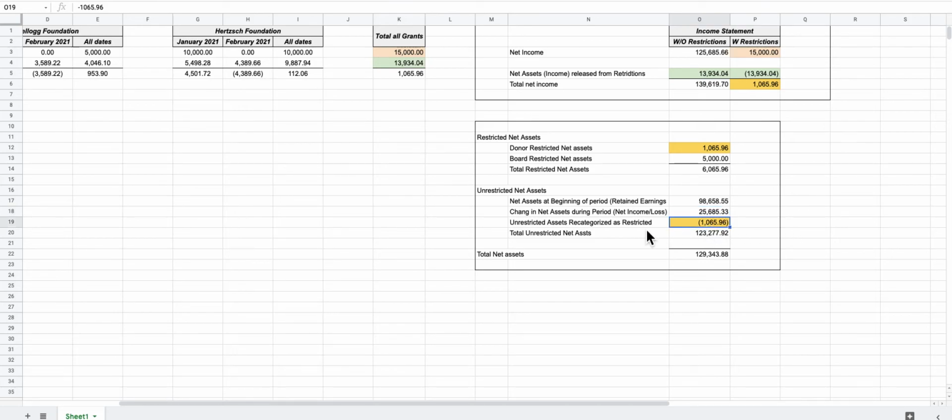But the adjustment to unrestricted net assets and moving it to restricted, you need $1,065.96, because that's the amount of money that you have not yet spent. So that money is still under restriction. And so then we have our restricted net asset side, and we've moved it up here. So I simply reduce the unrestricted, and I increase the restricted net assets that I've created. And again, this is simply a journal entry from one to the other.